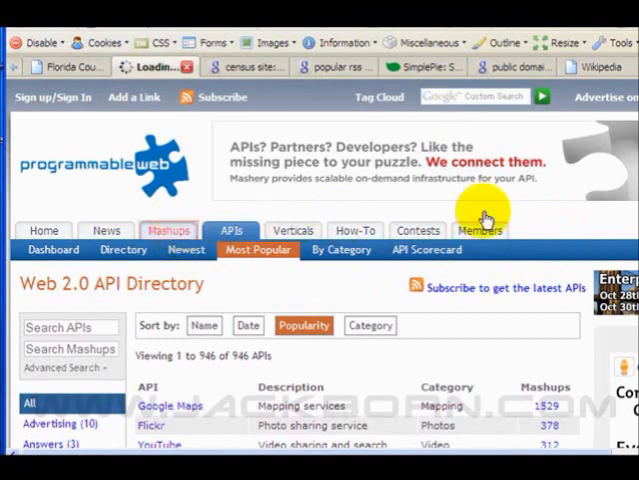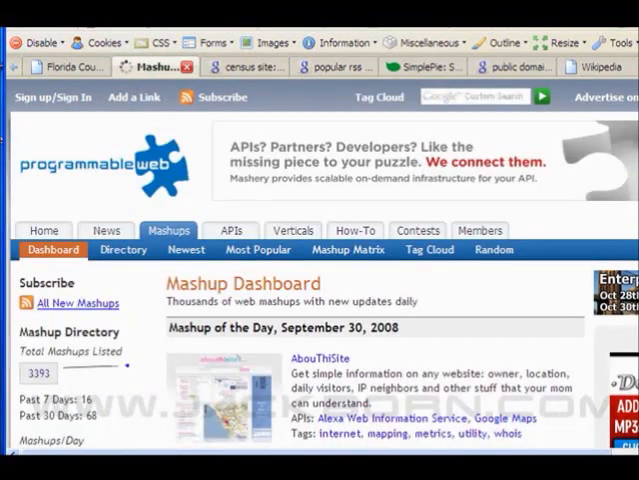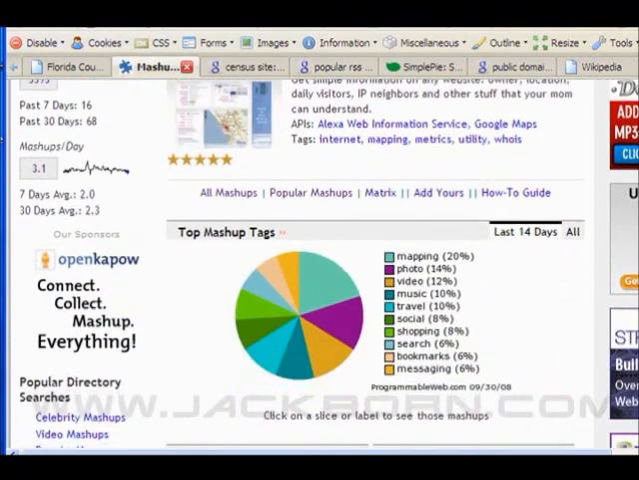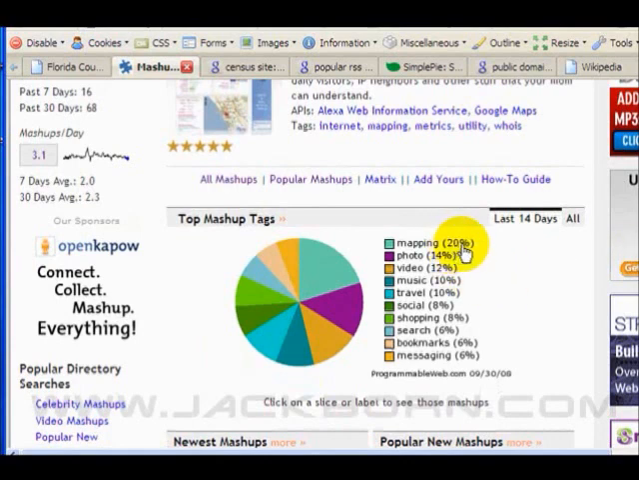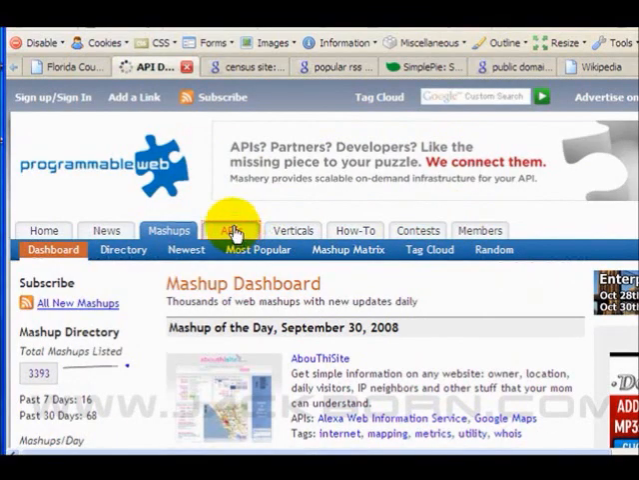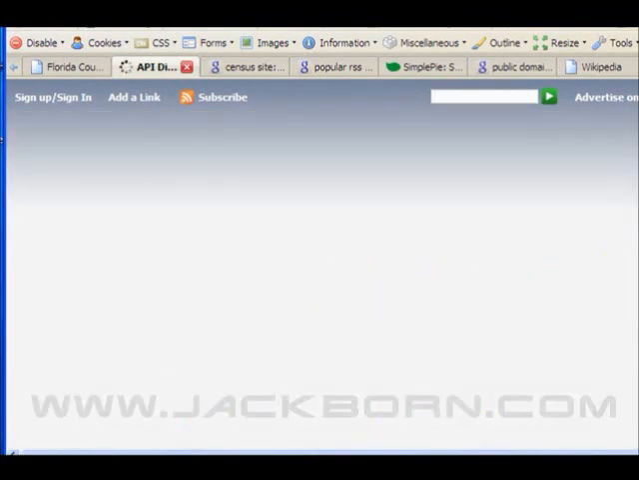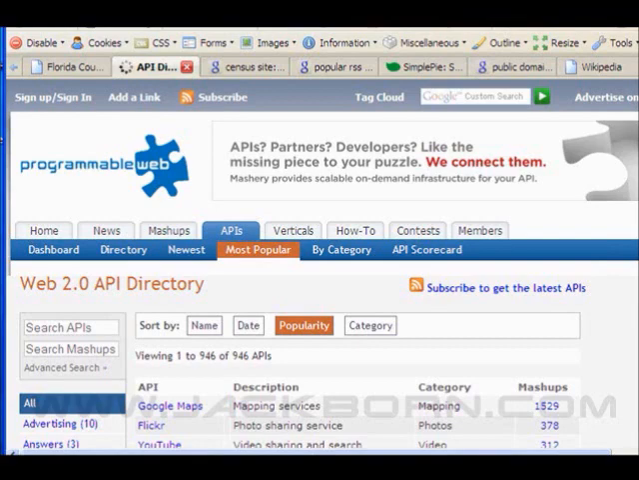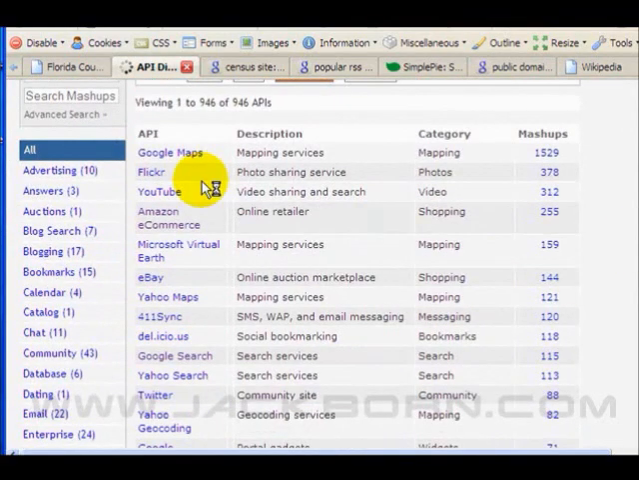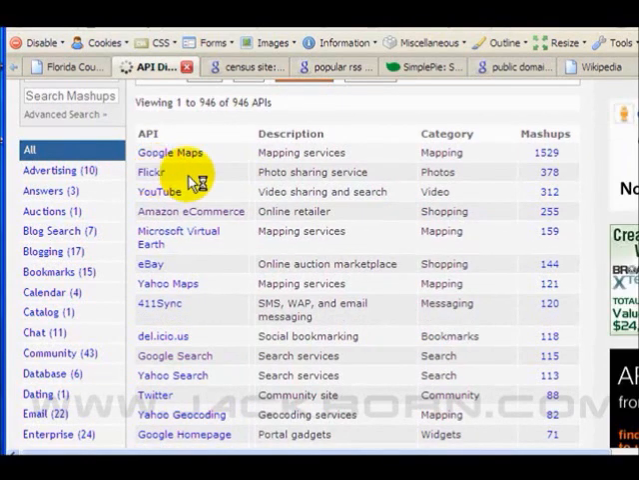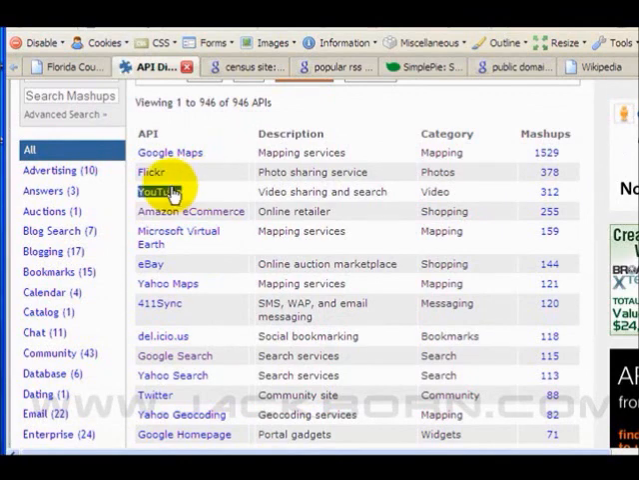If you want inspiration, you can go to the mashups tab and see how people have combined, say, Google Maps with other data sources, and you can see what types of mashups are most popular. Obviously mapping so far is most popular, followed by photo and then video. And you can go to the actual API section, click most popular, and under APIs you can see which APIs are being used. So you can see, okay, I can go to Flickr and use their API. An API gives you access to Flickr's database or YouTube's functionality. Amazon e-commerce.